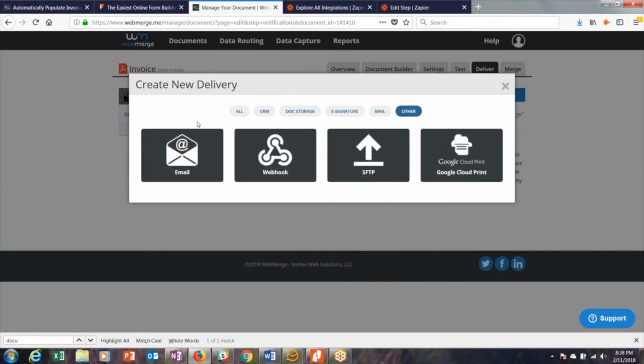Lastly, and our most popular, is just to set up a simple email of the document, sent out as an attachment. You can customize who it's going to, who it's coming from, the subject, the body. You can delay delivery and CC, BCC, and several other options here.